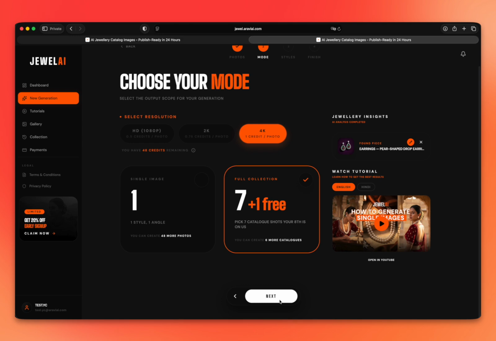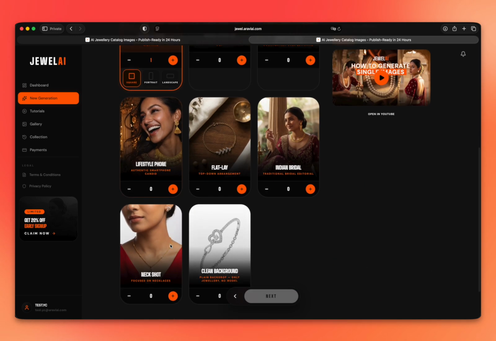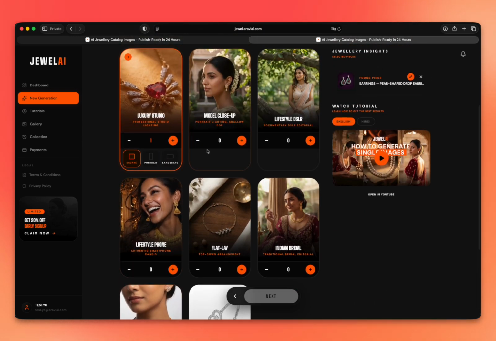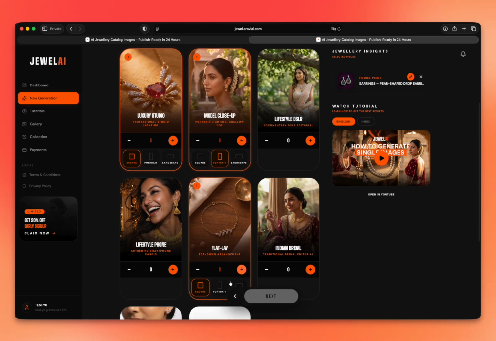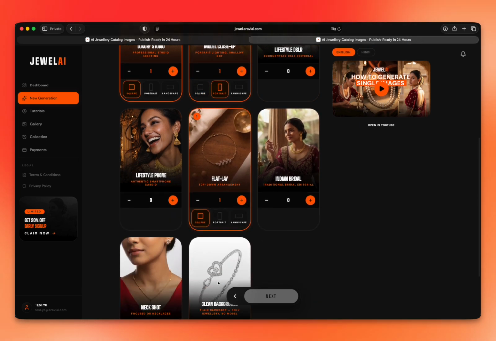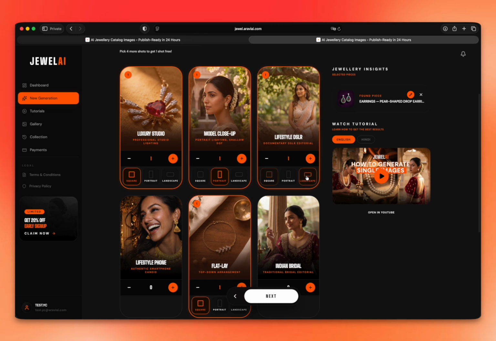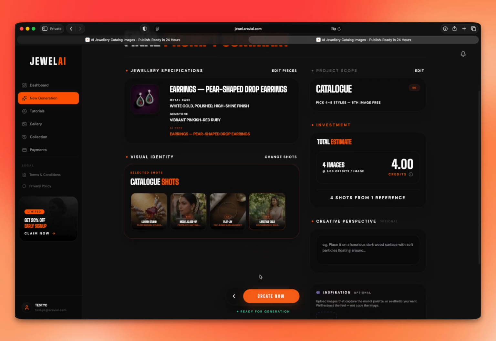I click on next. I select a few preset styles. First I select a luxury studio, then a model close-up, then a flat lay, and then a lifestyle DSLR. Then I click on next after selecting the aspect ratios.